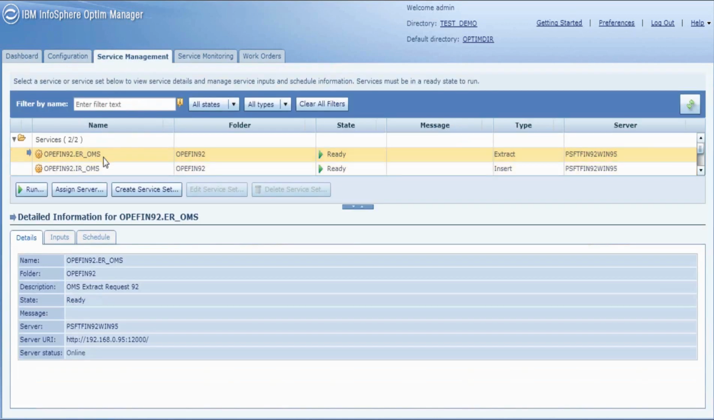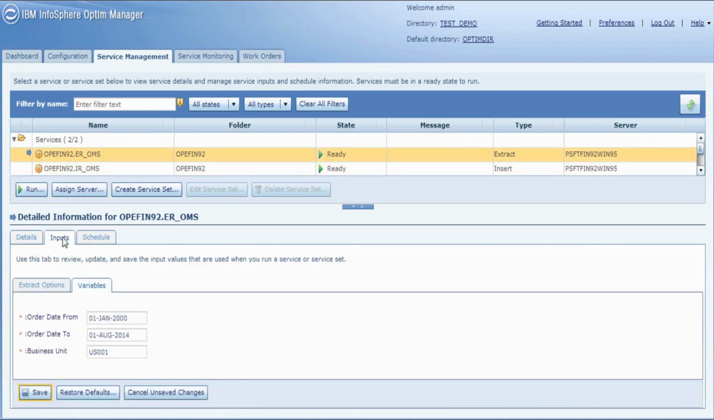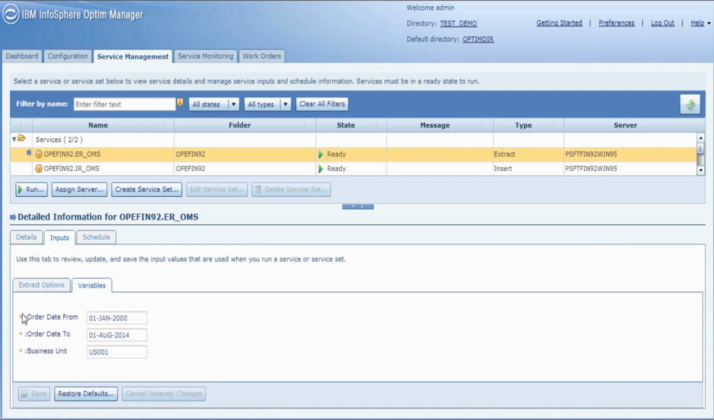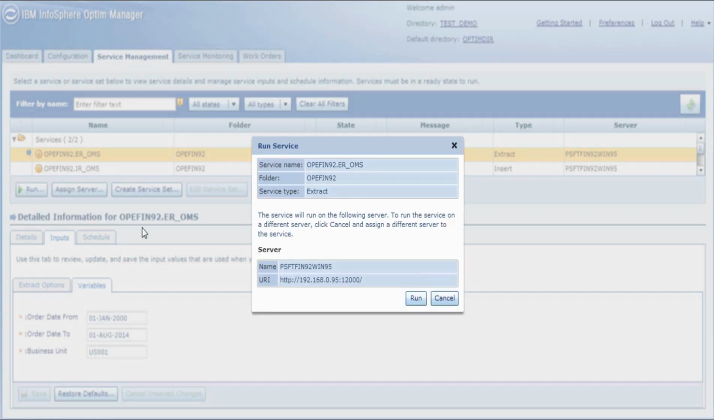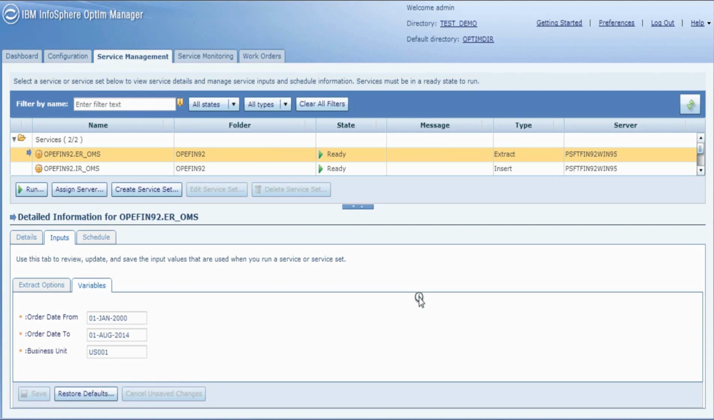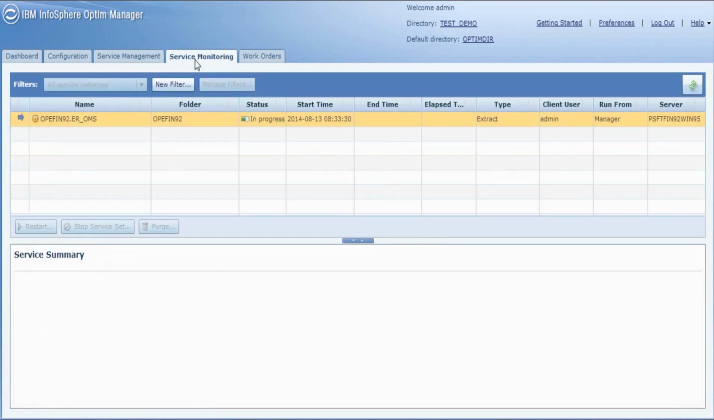An extract service uses access definition to extract data from tables defined within the access definition. Now navigate to the Input tab, select Variables, enter the order created date range, business unit and save it. Now click on Run to initiate the extract service. The status of the extract service can be monitored using the Service Monitoring tab. Once the service is completed, a report will be generated in the Service Summary window.